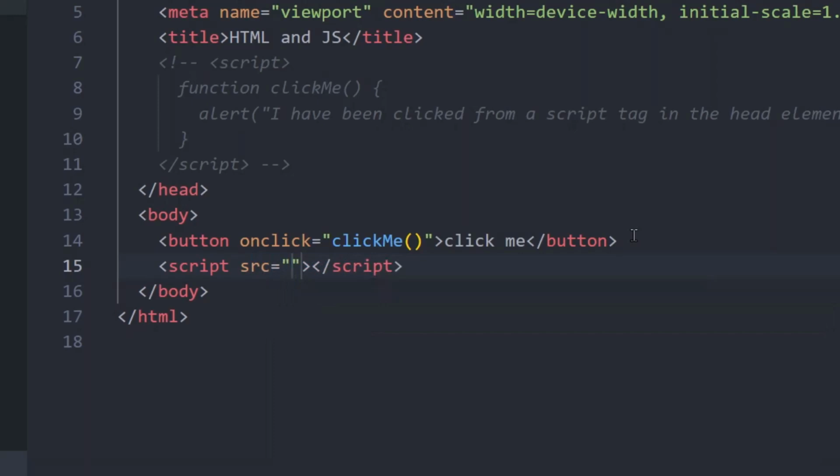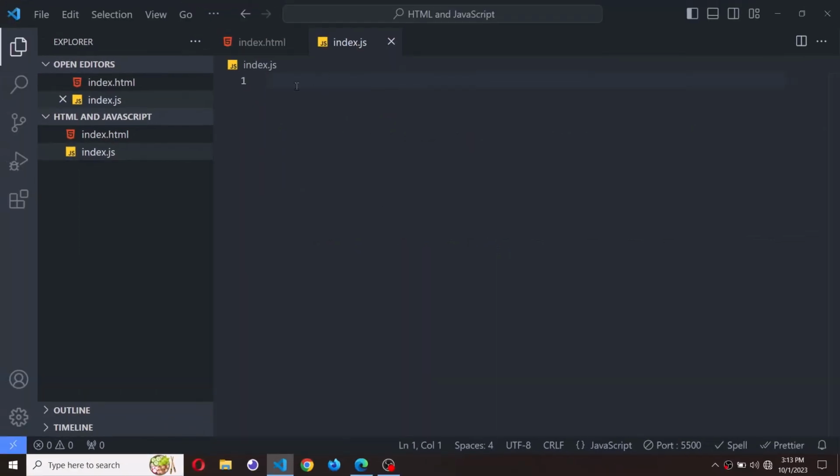Now this is where I will link the JavaScript file to my HTML file. So I will hit the period or full stop followed by a slash and then select my index.js file. I already have the click me function over here that is to be invoked once I click on this button. I have to create this function inside the index.js file.